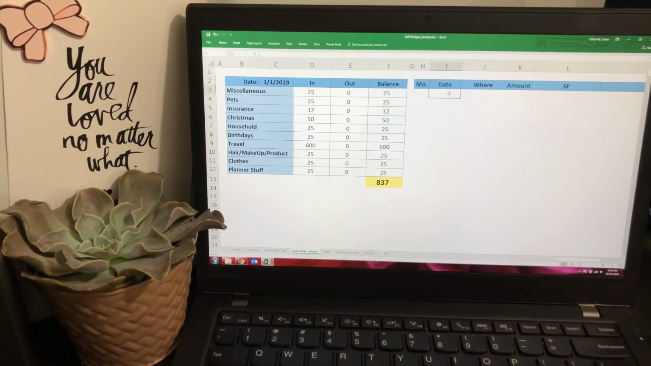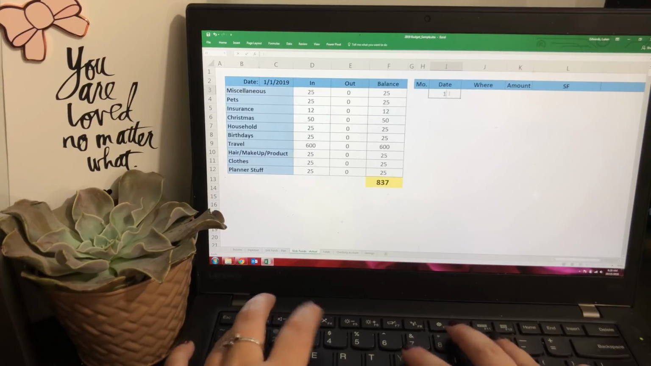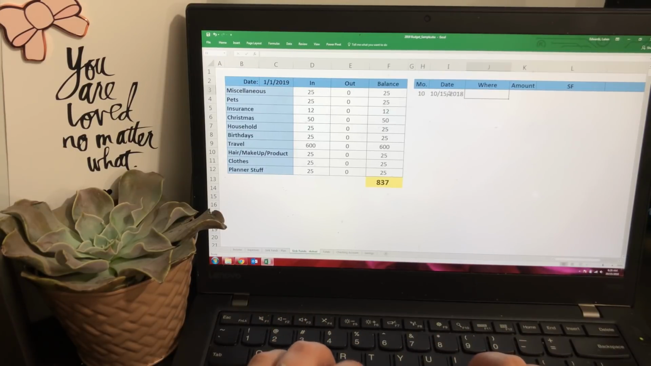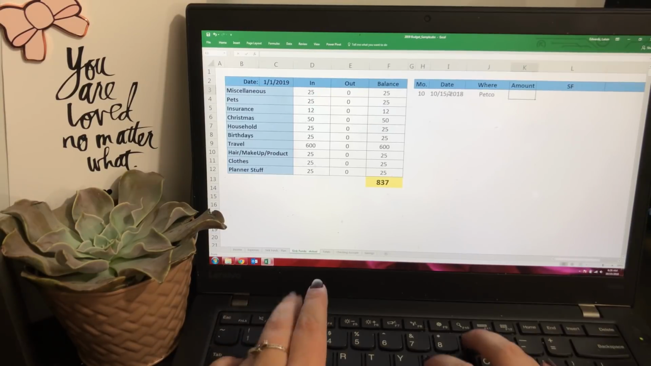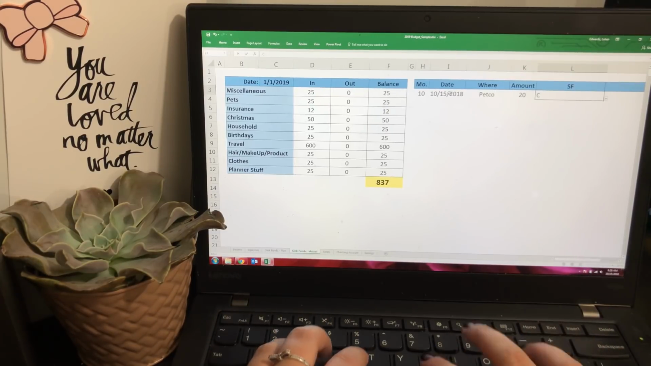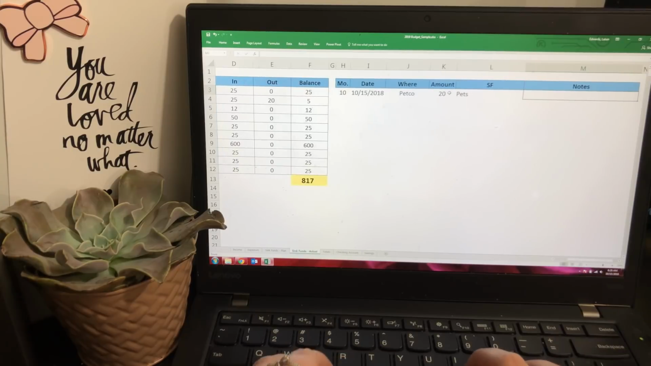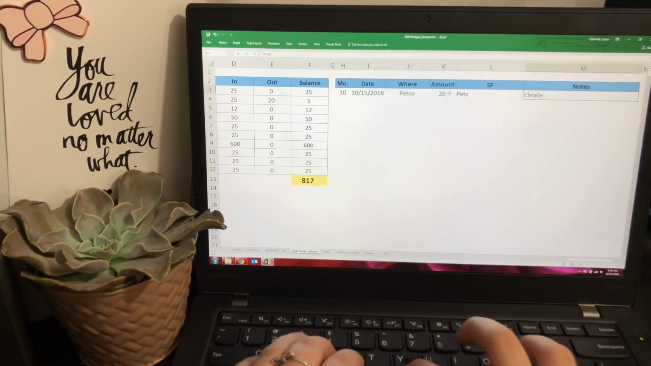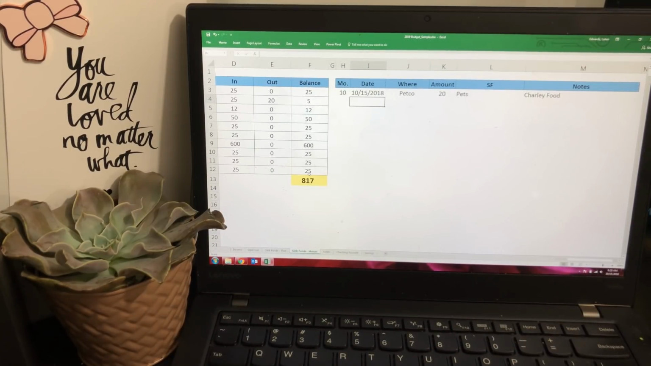And then over here, similar to the flex expenses, I will track all of my sinking funds. So I will put the date, I will put where I spent it. Let's say I went to Petco and bought Charlie food. Then it will update, and that's my new total.